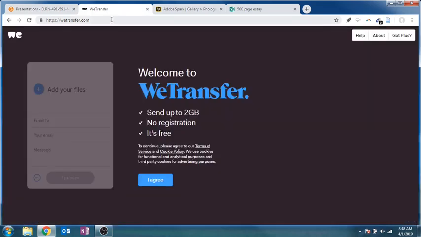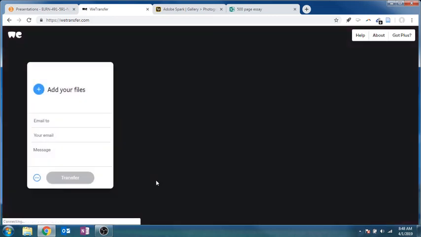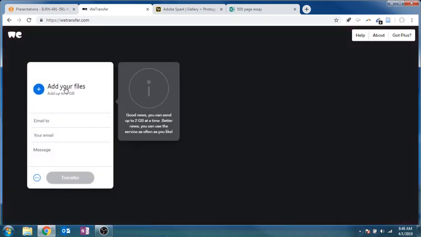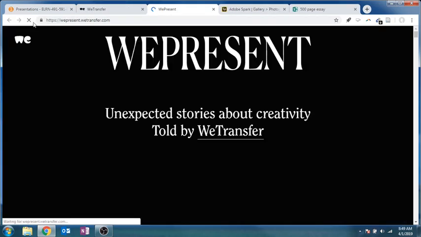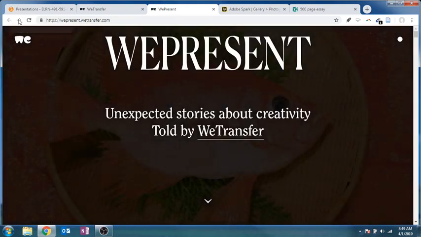WeTransfer, for instance, is a website that's kind of nice. You just go there and you click I agree, and then you enter a file up to 2 gigabytes. So, of course, you can't email a file that's larger than maybe 10 megabytes, and so 2 gigabytes is quite a bit larger than that. Sometimes you need to send somebody a very large file, so WeTransfer might be a good tool for doing that. And you can enter the email too, and then your email, and then any message that you'd like to add, and then hit transfer. It's pretty easy to do.